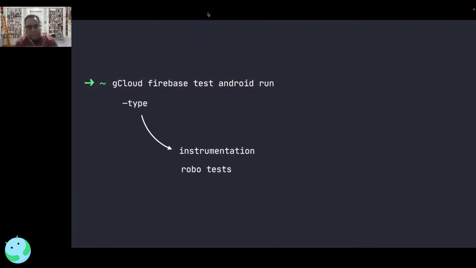So the good thing is there are different types of tests that you can run. There are two types. There are instrumentation tests, which go through all of your Espresso tests one by one. They get executed. Also, suppose you're in a position where you don't even have an Espresso test at all, you could start off by using Robo tests, which are types of tests that go into the app and navigate to different screens and give you a screenshot.